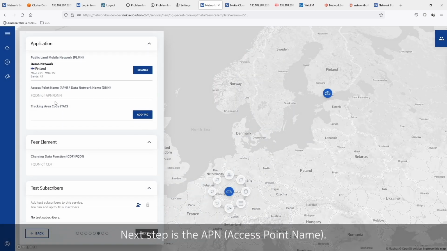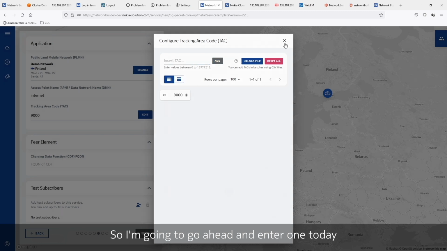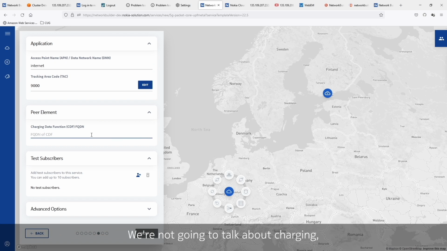The next step is the APN. So I'll go ahead and just enter what's been defined on the phone, which is internet. And then the tracking area. This is information you'll have from your gNodeB. So I'm going to go ahead and enter one today. And that should complete the basic core configuration. We're not going to talk about charging, so I'm just going to put a placeholder in.